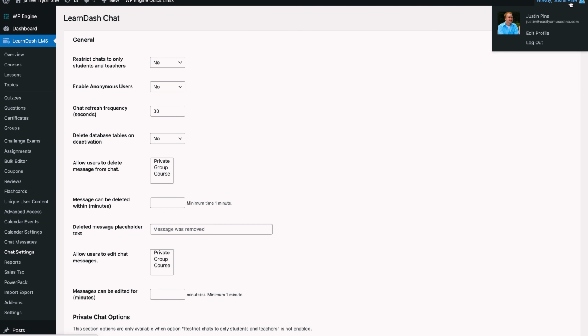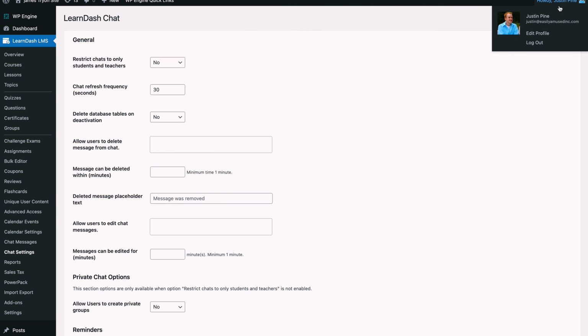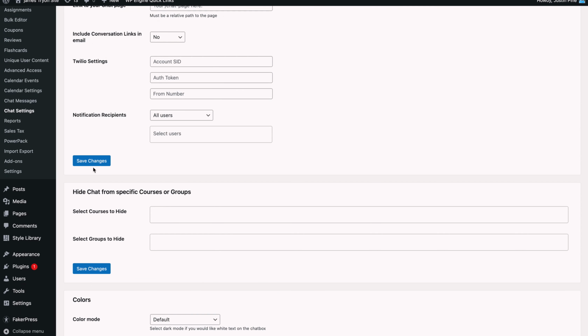As you can see, I am the admin of the site, so the instructor of the course. Then right here at the top, restrict chats to only students and teachers. We're going to enable that, then down to Save Changes.